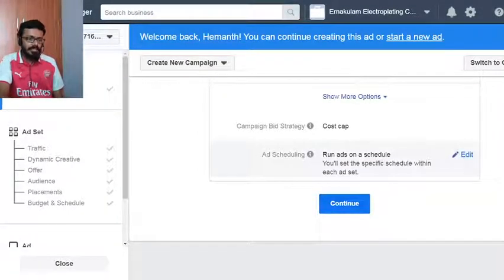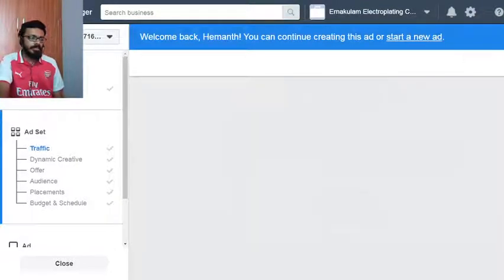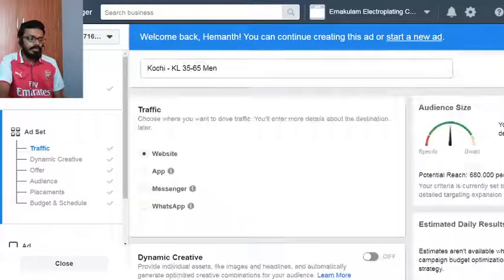And then continue. Of course, all these IDs have been set, so I'm just going to click continue, and it'll go on to traffic and all that.